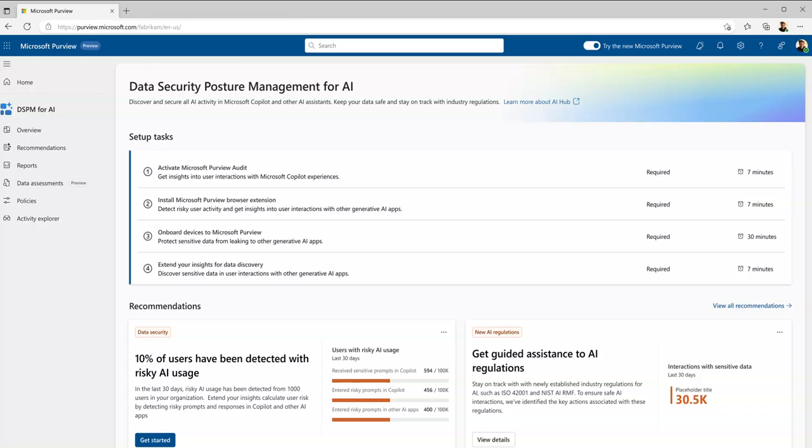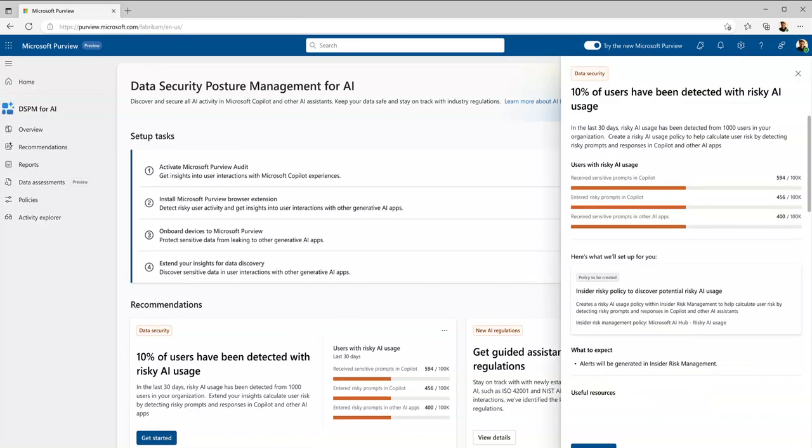At this snapshot view, we can see that 10% of our users have been detected with risky AI usage. So this is a combination of things. It's looking at the data that's being used. It's looking at the prompts that have been sent. It's looking at the potential risk to your organizational data. And when we click on these recommendations, we can get a detailed view of that.